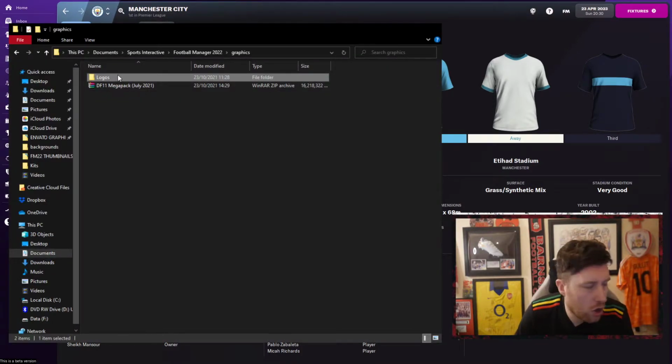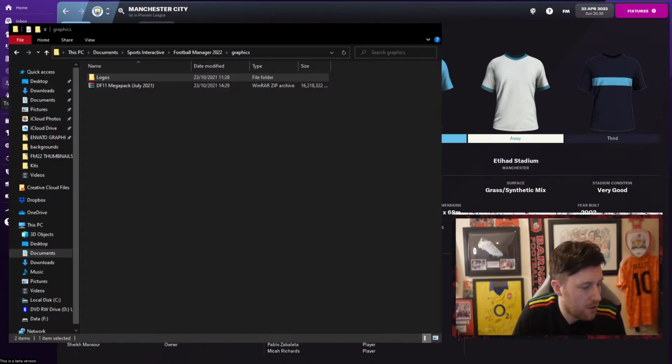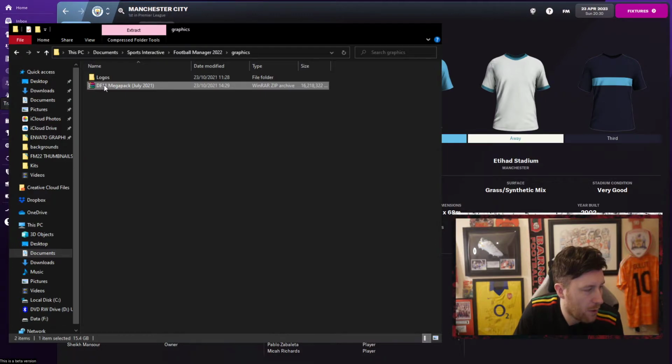Right, so, as you can see, I've got logos in this folder, like I showed in the last video, and that means we've got logos in-game, as you've just seen, right there on the top left of the screen. Right, okay, so, this is the way to do it. First of all, you need to download WinRAR from win-rar.com. You'll get a folder that looks like this with the three little books. It's called a WinRAR Zip Archive.